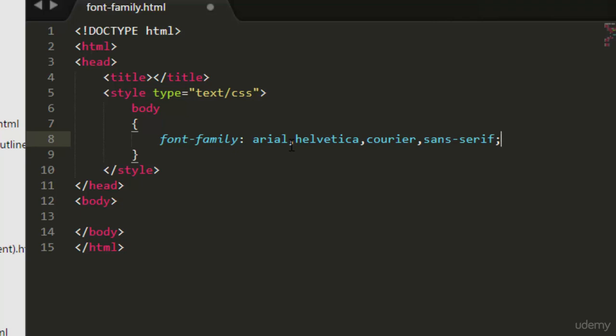And say for example you didn't provide this sans-serif font, then what will happen? First it will search for Arial, then Helvetica, then Courier, and if all of these three are not present, then the body font will be the browser's default font. Yes friend, this is the logic behind font-family.